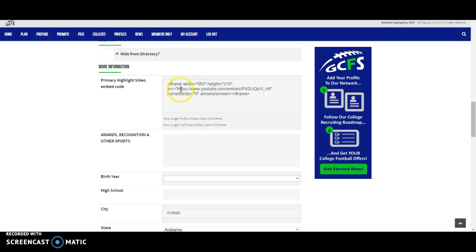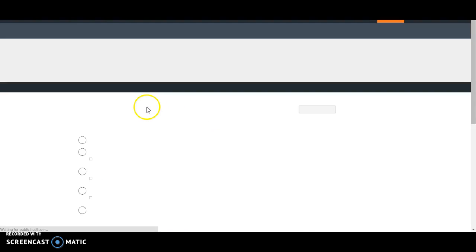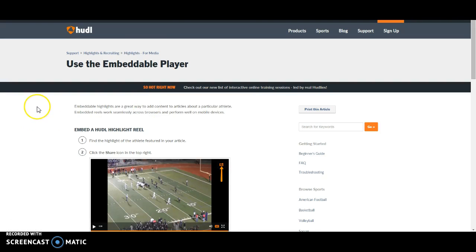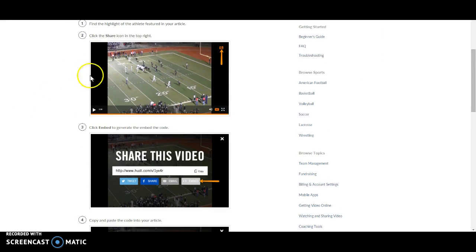So what you'll do is you'll take the embed code. This could be from Huddle, YouTube, Vimeo, wherever you guys are hosting it. Almost all of the online hosts now have the embed code. Right below here we have instructions from Huddle. Click that link, it'll open this page up, and it walks you through how to get that embed code.